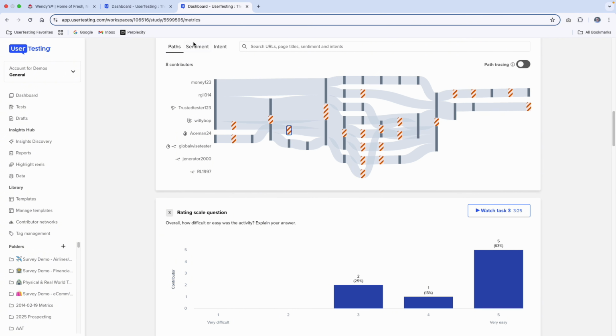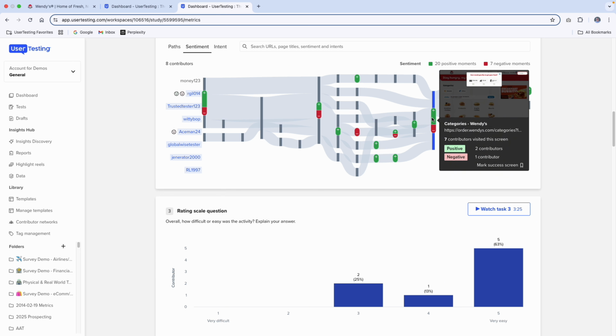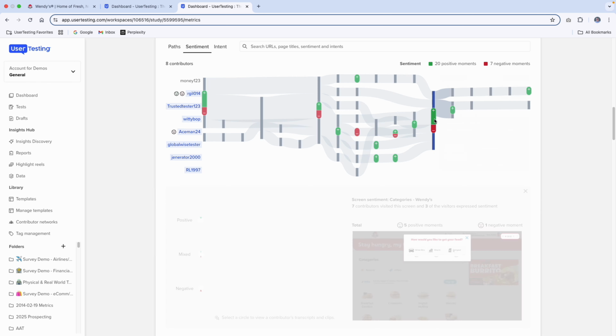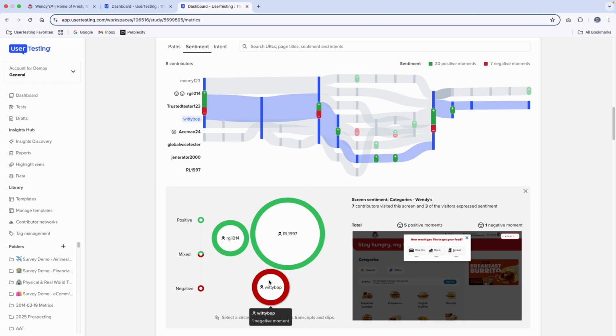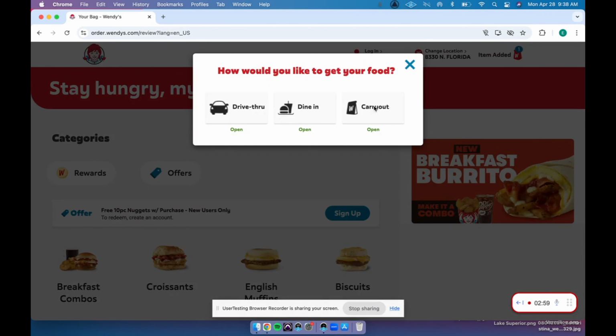We can also flip over to sentiment analysis to see if there's anything causing problems with the application. So this is toward the bottom of the funnel, right? This is all the way to the right. I see a little bit of negativity. Let's click on it. So we can see this person here has got a negative comment, and we click on it. Well, it's asking me to do carry out.